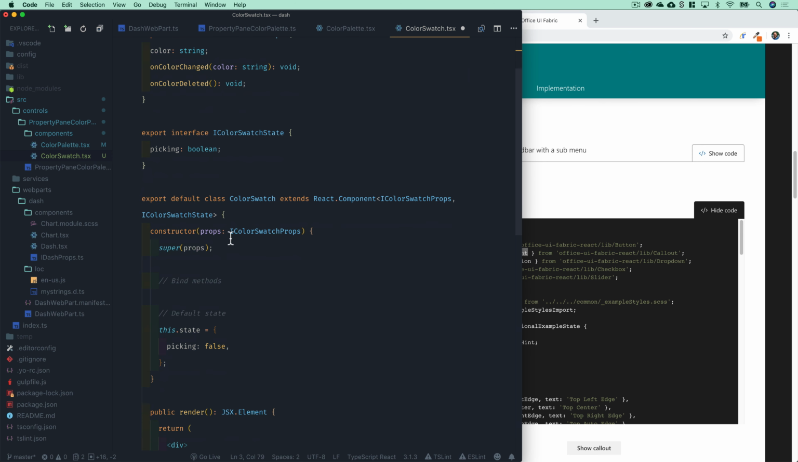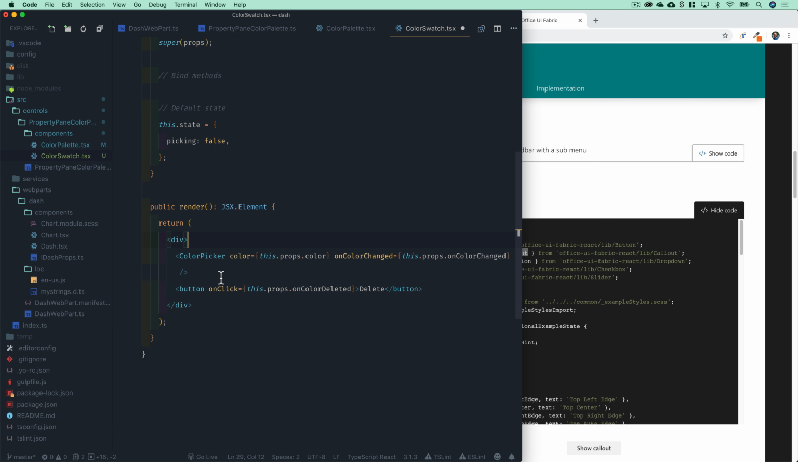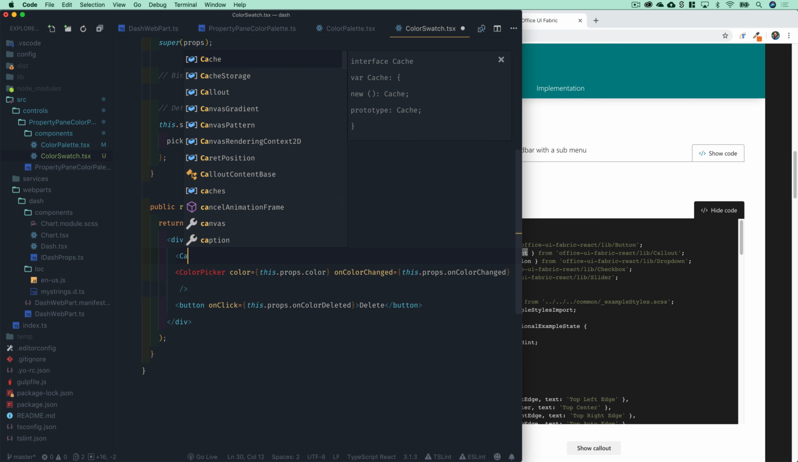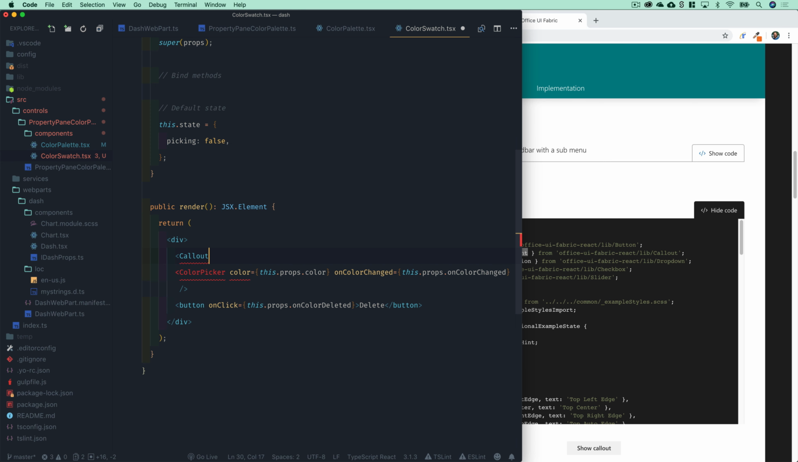And now that we have that, we can come down here and basically create a button that opens the color picker in the callout. And we can use this picking state to decide whether or not the callout is going to be visible. In our render method, we will have a callout, which takes a hidden property, which decides whether or not it's hidden. And so we can tie that to this.state.picking, but we want it to be hidden when we're not picking. So we'll make this the opposite of whatever the picking state is.